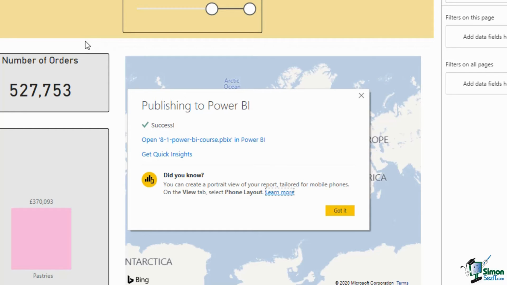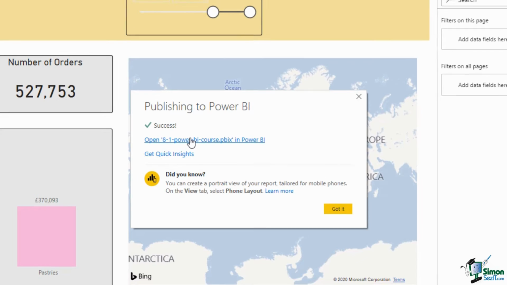Now I can open that report in the service through the link. I can also use the link to get quick insights. Now we're not going to get into that in this course, because the Power BI service offers so much, we could dedicate hours of lessons to it. And this Power BI course is just an introduction. But that's something that I recommend checking out. For now, I'm going to click the link to open my report in Power BI.